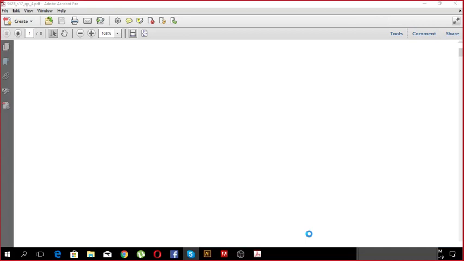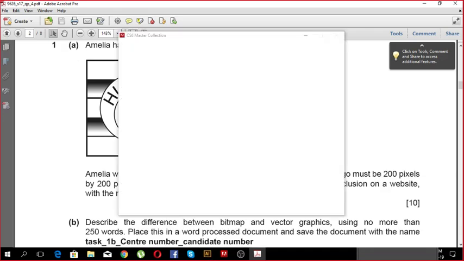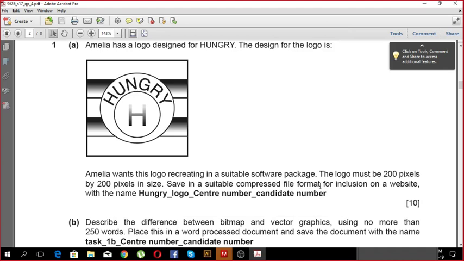Okay, let's make this. Now, are you listening? Yes. Okay. Amelia has a logo designed for Hungary. The design for the logo is this. Amelia wants this logo recreated in a suitable software package. The logo must be 200 pixels by 200 pixels in size. Save in a suitable compressed file format for inclusion in a website.